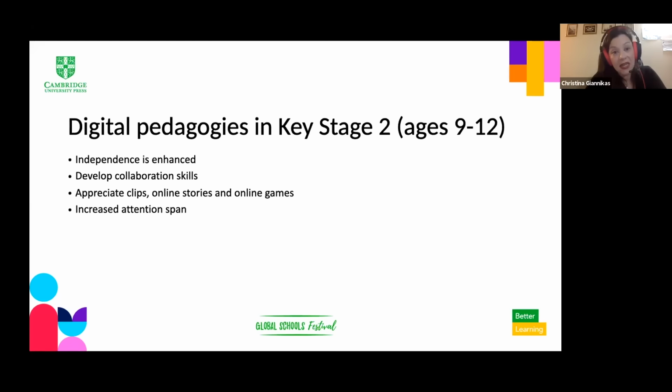We also see that in this age group, there is an increase in the attention span, and it's easier for students to concentrate while using these digital tools. This is a process, and when students start out at a very young age, they won't have the same attention span as they will when they reach Key Stage 2. So the possibilities are endless here. They also learn to develop attention to detail. They develop hand-to-eye coordination, especially when they're working on touch screens.